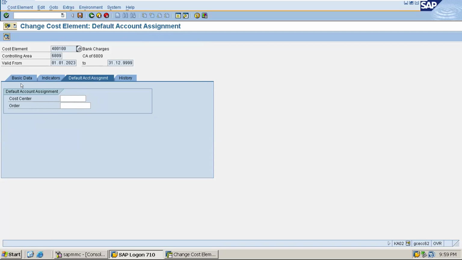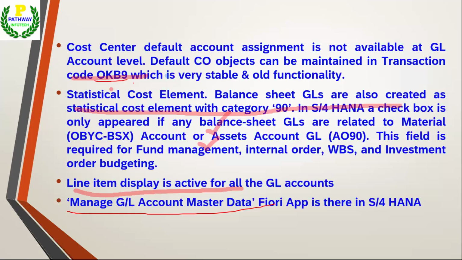Since the cost element concept itself has been removed, now only at OKB9 transaction code level can you go ahead and do the setup. But OKB9 is also available in the ECC system. Even this is not new functionality.